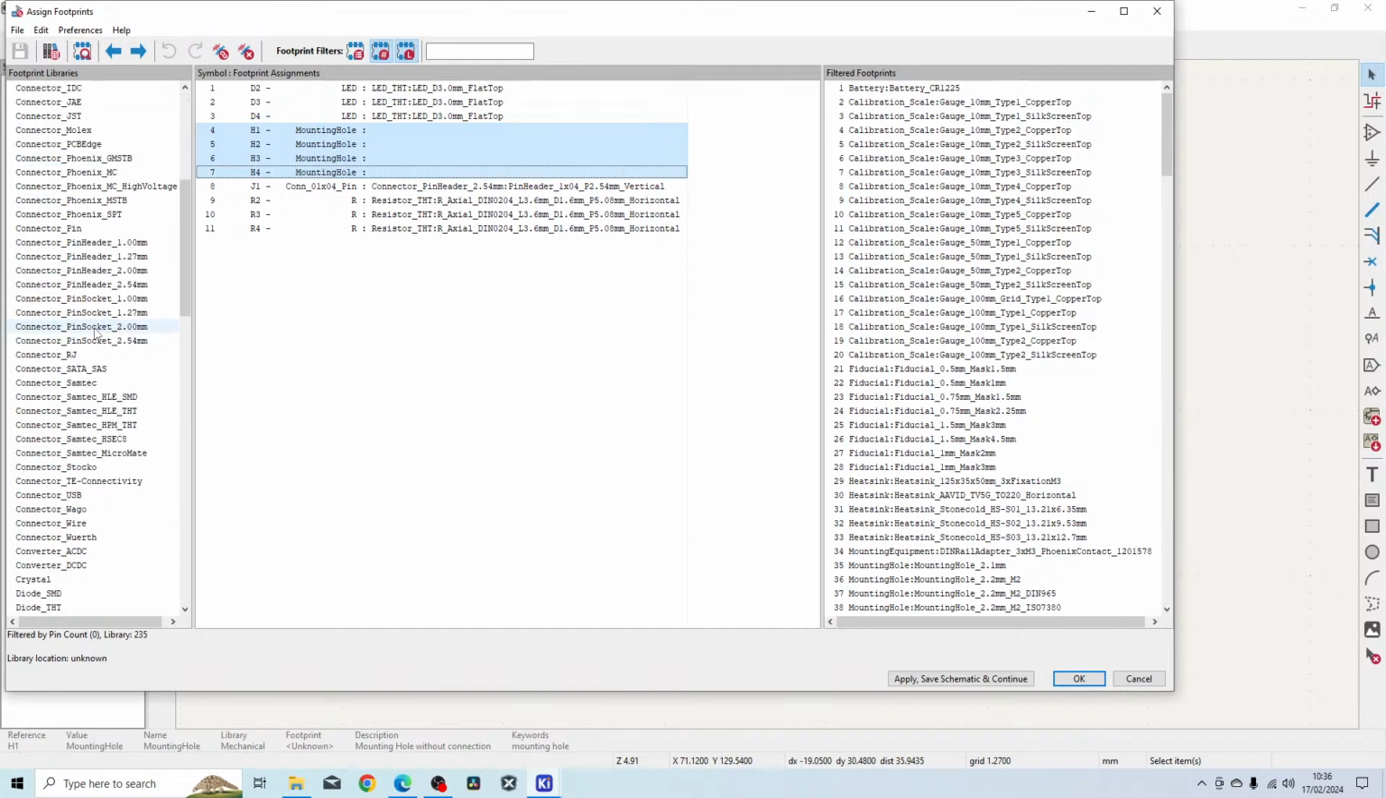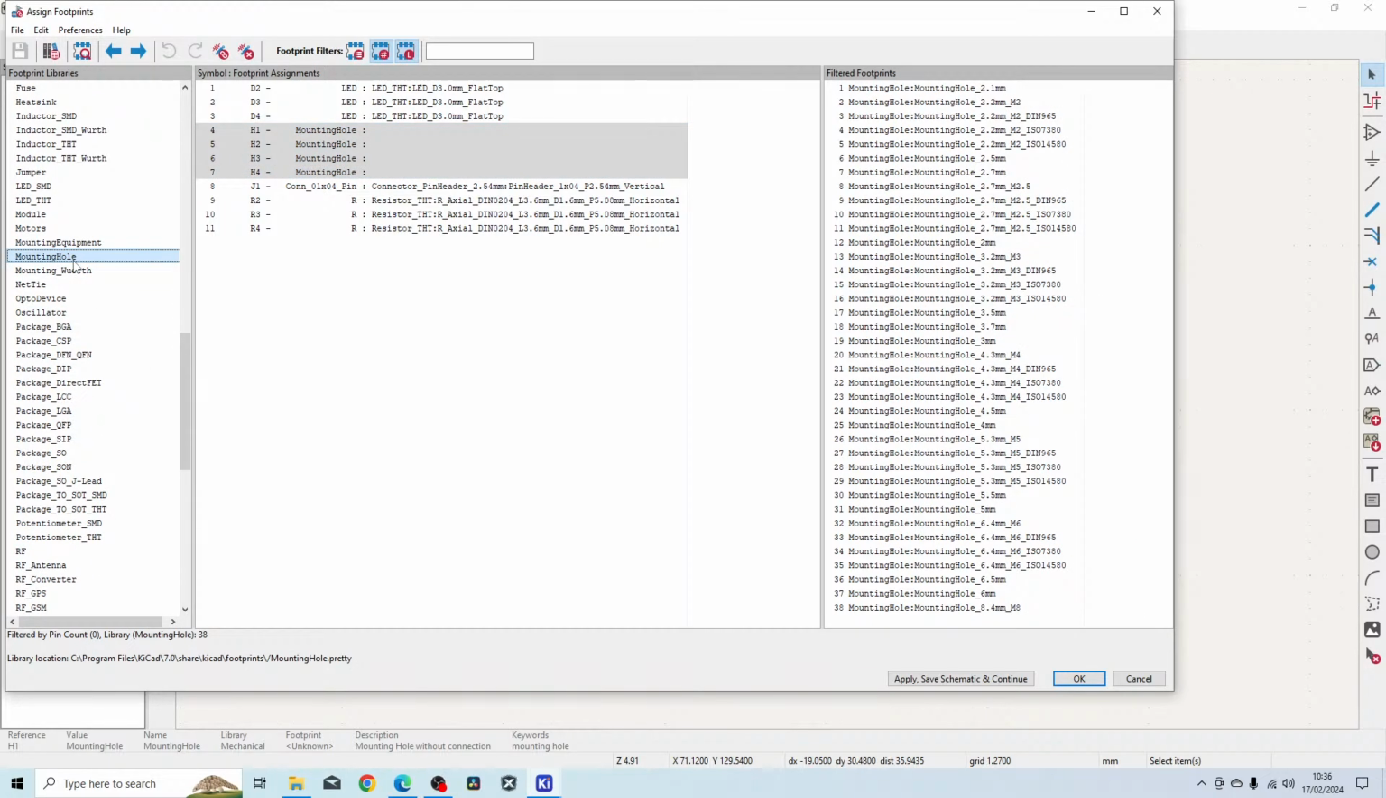KiCAD is such a good software for being free. It's unbelievable. It's really good.